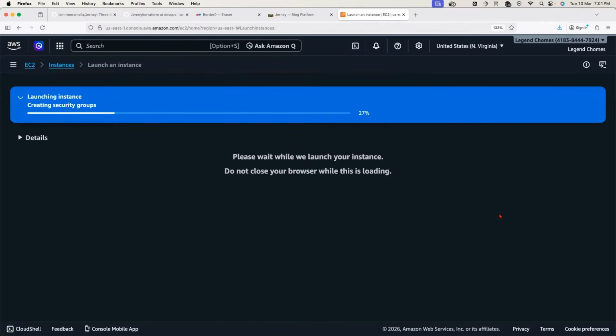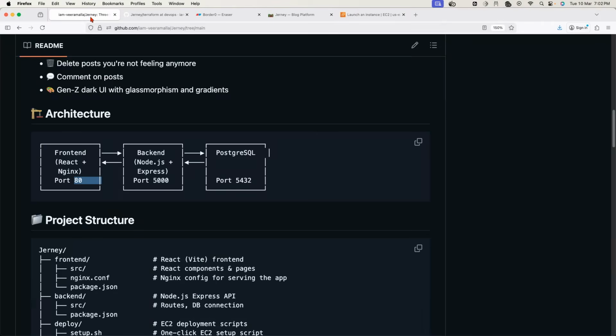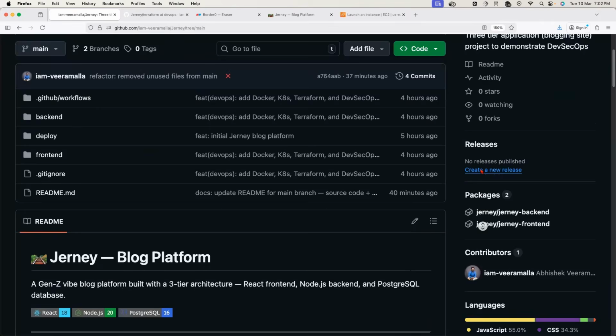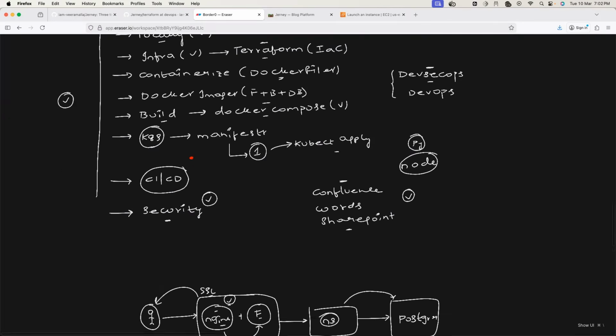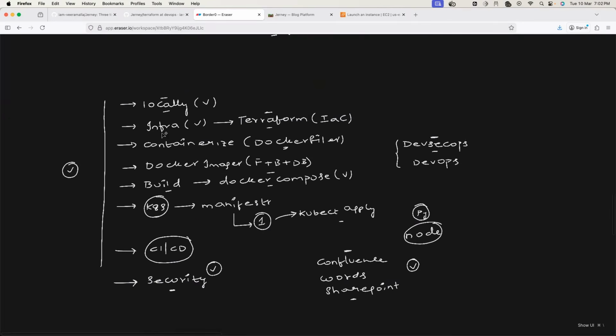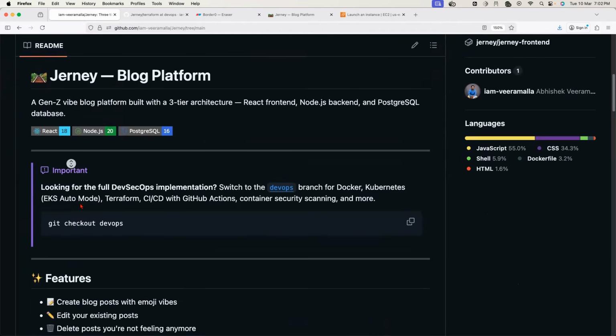Click on launch instance. Okay, so till now, what are we doing? We are just getting started. We are just running the very first step to understand the application. And this is the most crucial step as well. Before you perform anything, like before you set up the infrastructure with Terraform, containerization, Docker images, this step is very, very important. Why? Because only at this point, you will know the architecture of your application.